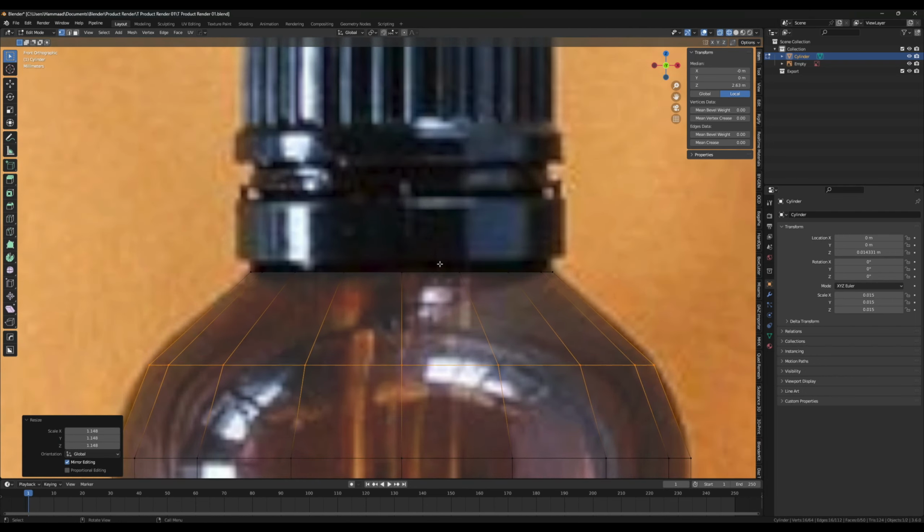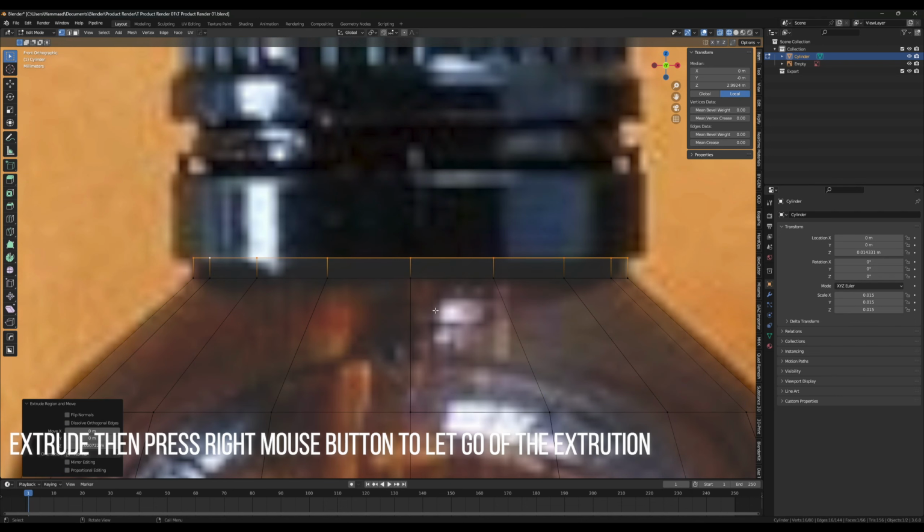I'm going to select the top edge by holding down Alt and then extrude it up by pressing E. I'm going to extrude it again, but hit the right mouse button and then scale it up. I'm going to extrude it up and then extrude it again, hit the right mouse button, and then scale it down. Then extrude it up, extrude it again, right mouse button, scale it down, extrude it up.